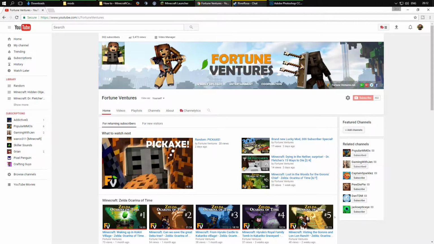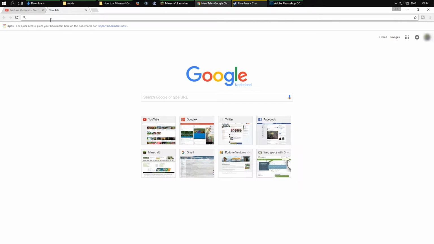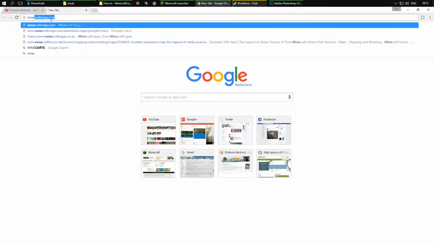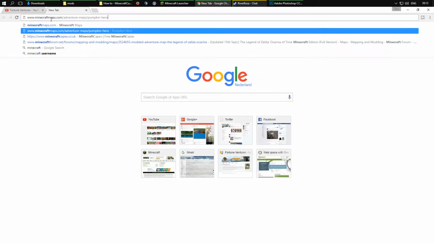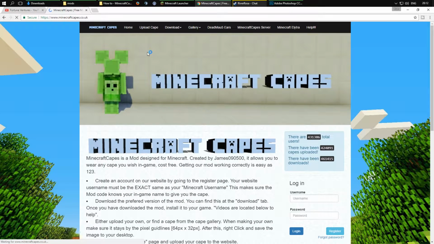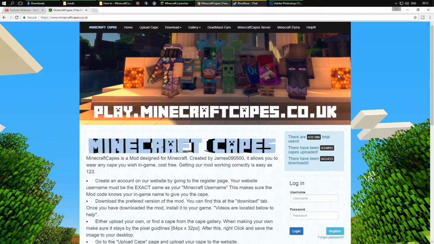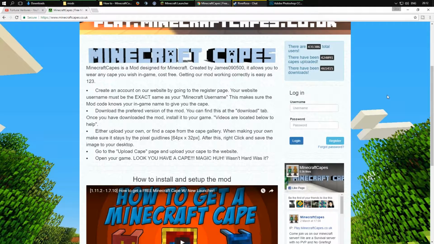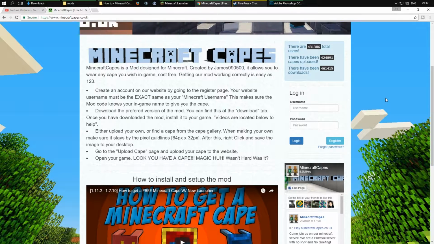So, let's start and find the MinecraftCapes mod. So we're gonna go to MinecraftCapes.co.uk. And, well, this is their website. The first thing we probably want to do is register for an account. This is necessary, else they will not know which cape belongs to you.